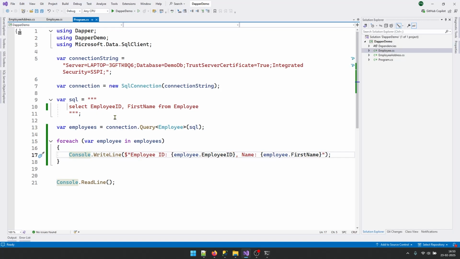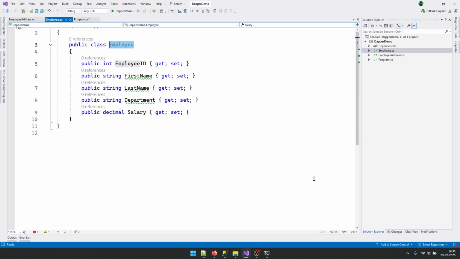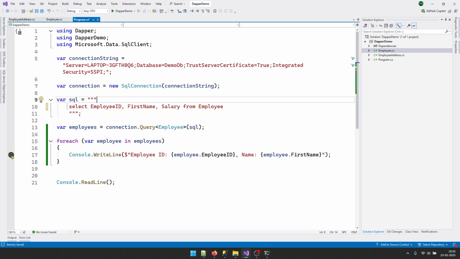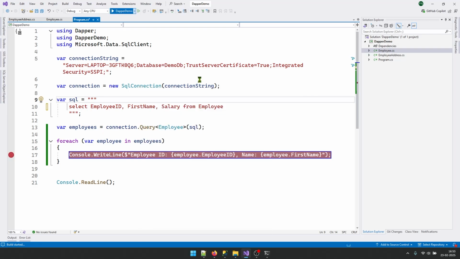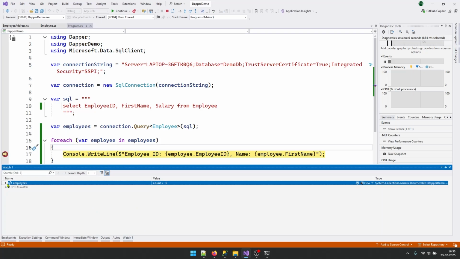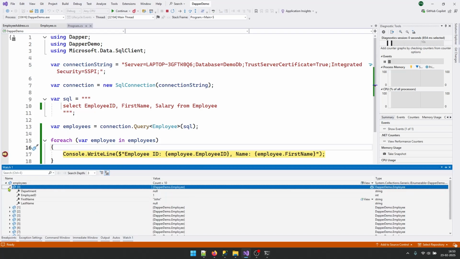The other scenario that we can discuss here, right? Let's suppose our query is sending some property. Let's say it is sending salary, and salary is not available in our employee class. Let me comment this out for now. Okay. Now, if I put a breakpoint here, let's notice the behavior. What will happen? You can see here in our employees collection, we have all the objects. And if you see here, we are not getting any compilation error. We have simply skipped the salary column, which was coming from the database.